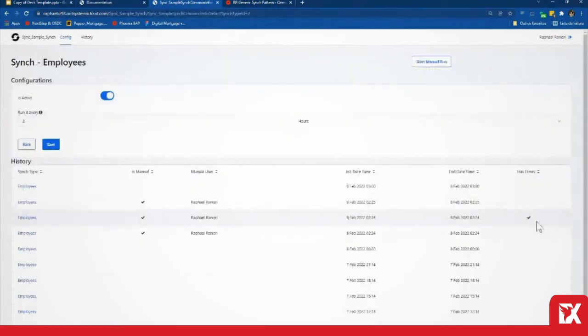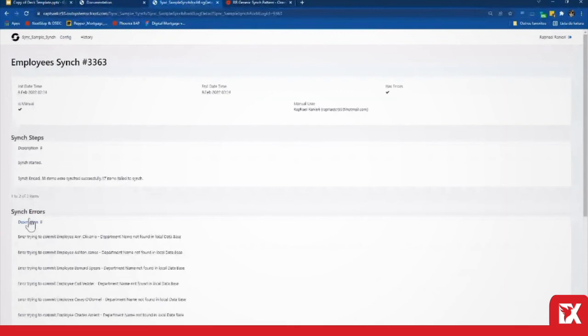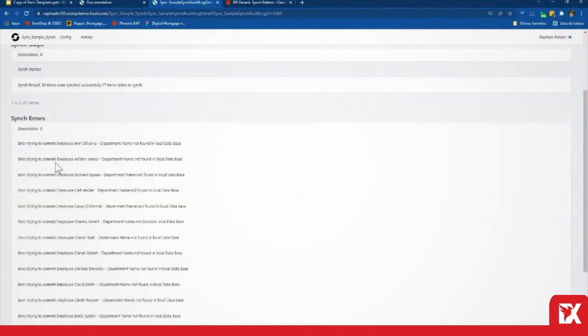Here I forced an error to occur. I deleted some of the departments from my database manually, and this raised an exception on the employee synchronization because each employee has to have a department by default, and if I don't have one, I have a check where I see that I can't find a department in my database and I raise an exception.